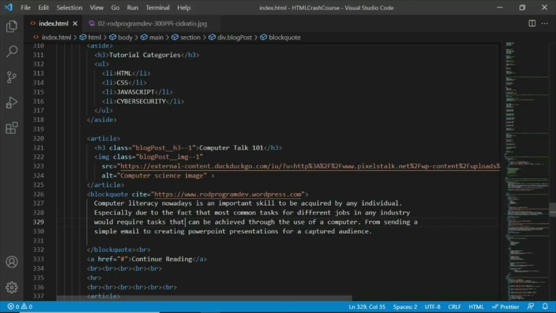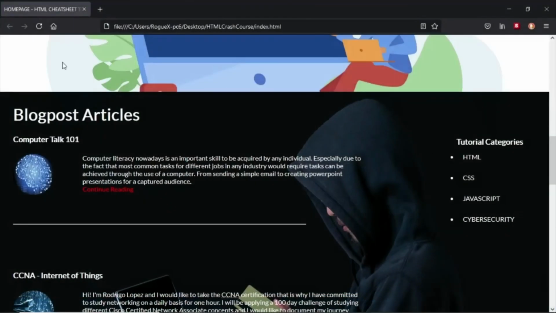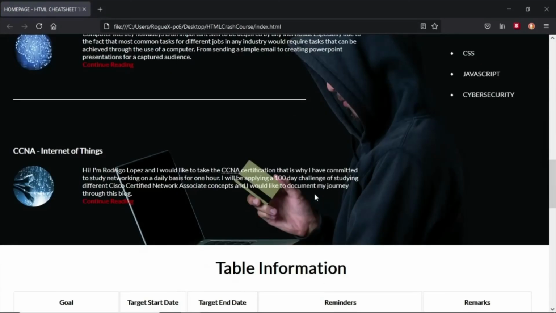Of course, we would want to provide the best service to our clients. That's why we give some recommendations on how to make their sites more professional looking, especially if they have a business brand or something like that. At least we can help our clients generate leads for their sites and their business. So let's save this, guys, and refresh. I think that's already okay. That's much better, right? Require tasks that can be achieved through the use of a computer.